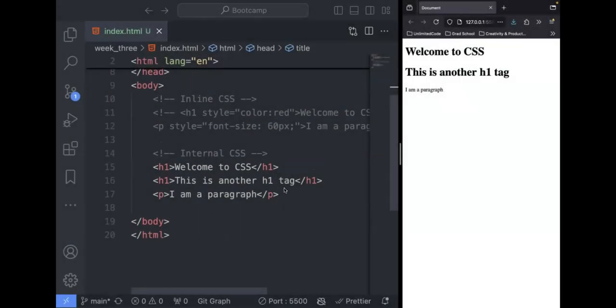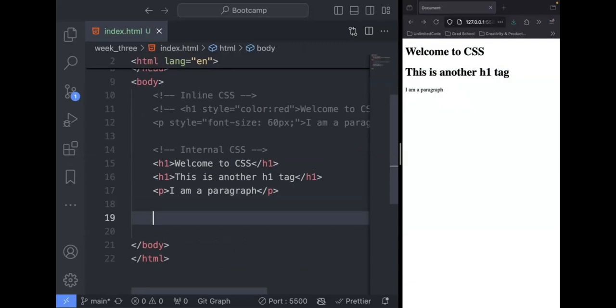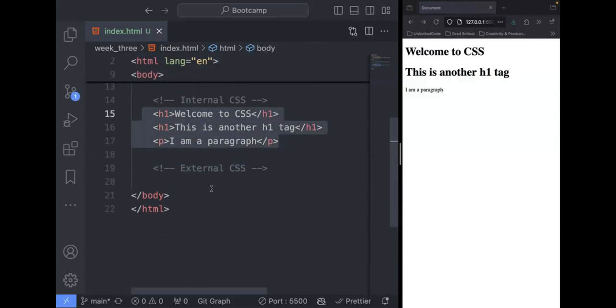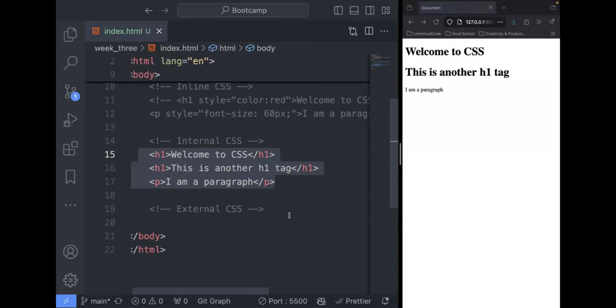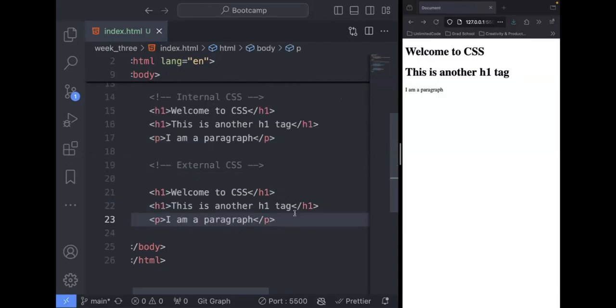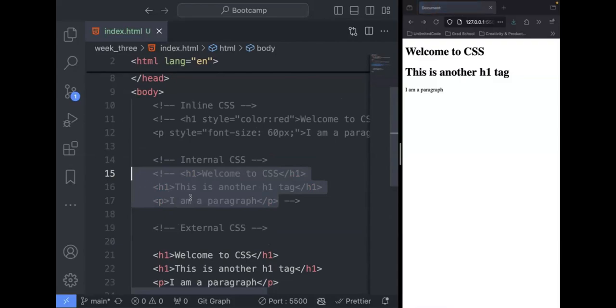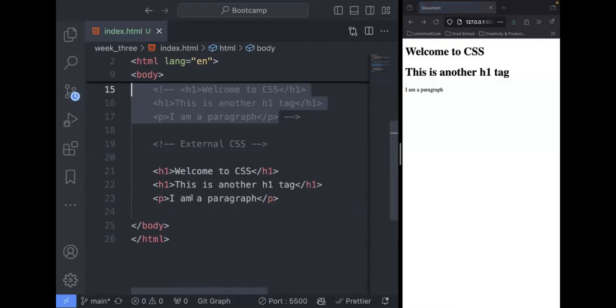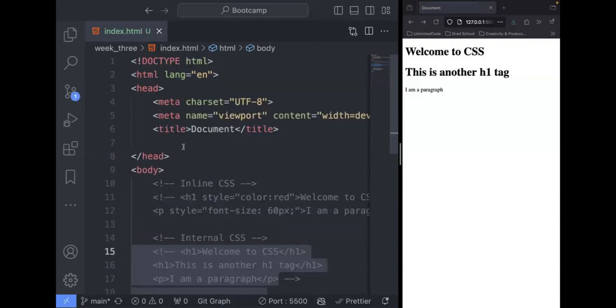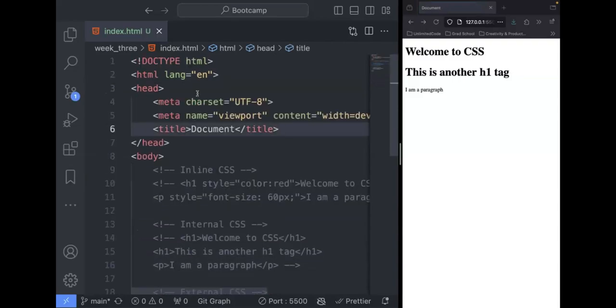So now let's talk about external CSS. So again, I'm going to copy all this, copy this, paste here. Let me comment this out. So we're having the default settings now. So how do we link, how do we do an external CSS?